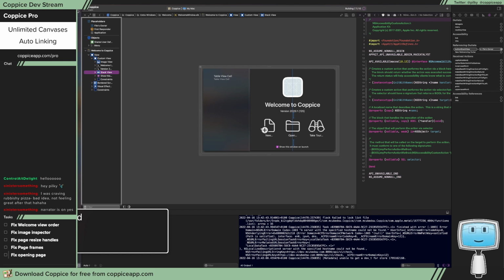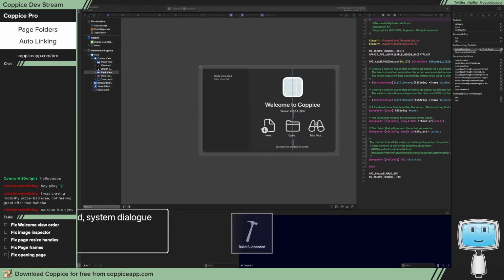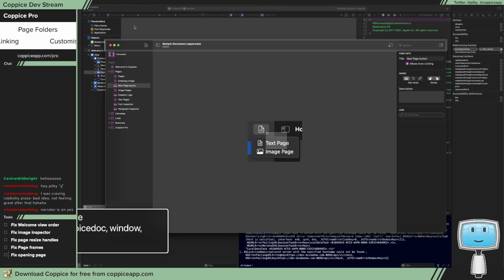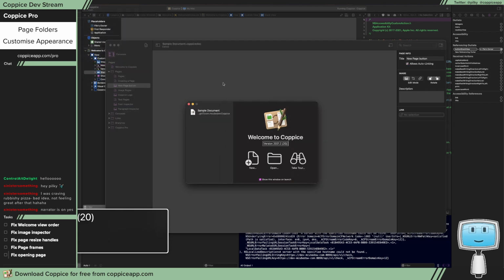Right. Build and run, see what this does. System dialog. Coppice. Sample document. Window. Menu. Welcome to Coppice. Application icon. Version 2. Welcome to Coppice. New. Open. Show this window on launch. Order wrong again. VoiceOver off.